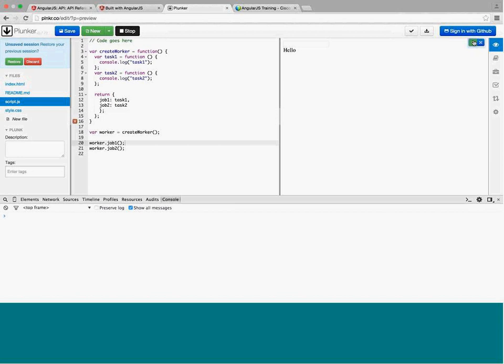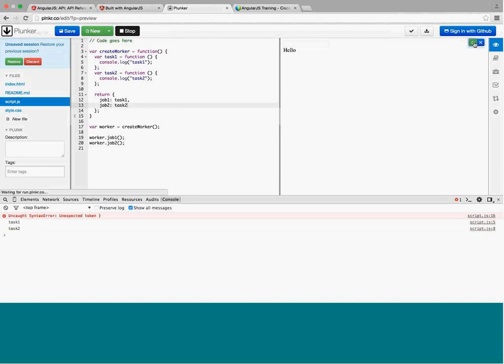So it's an unexpected token. What happened? The next line is there. Print. So here see, task one and task two are private to the function createWorker, but we have exposed job one and job two out of that object. The outer world only has access to job one and job two. So this is what the function to build modules is.